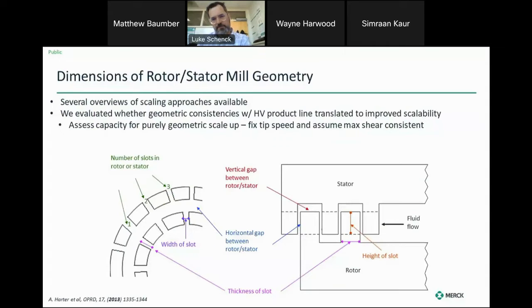So assuming you'd have a fixed tip speed, the shear that the material would see would be consistent at this fixed tip speed, and then we could just take into consideration again the differences in geometry on scale up and take that approach to scale up rather than going into a CFD analysis of the shear that the material was experiencing at different scales.